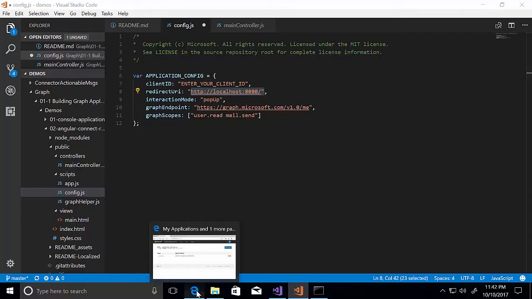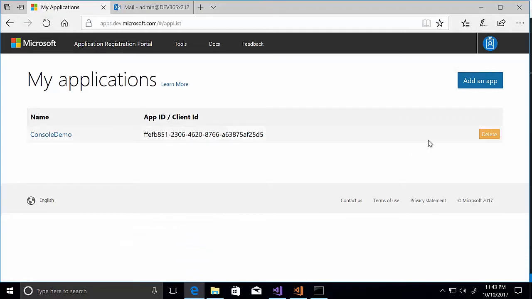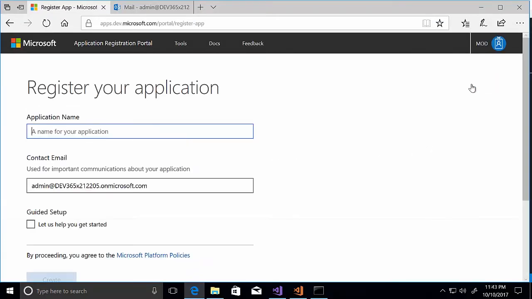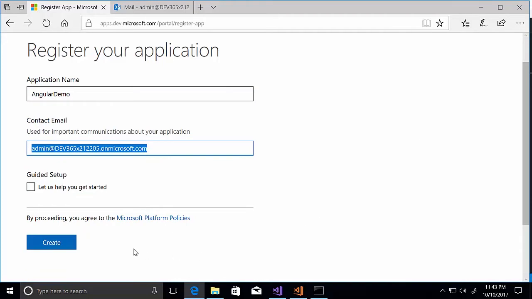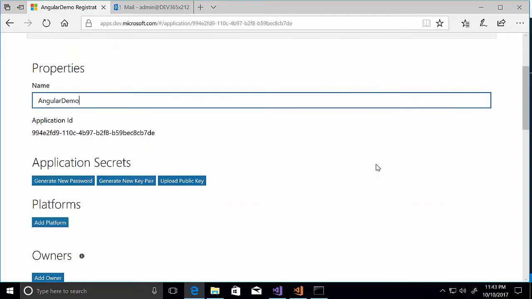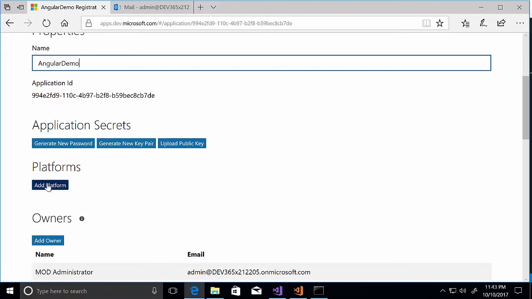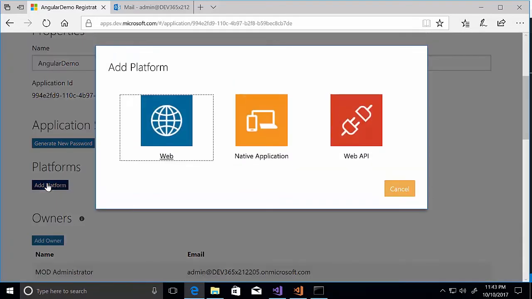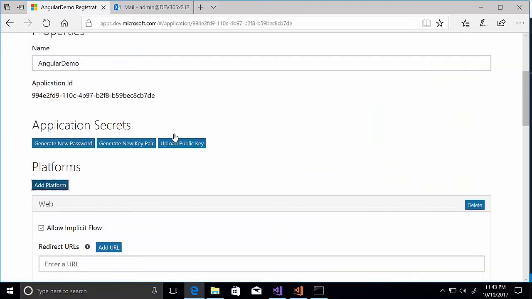So let's go over to the app registration portal and create a new application. I'll first click add an app and give it an application name. I'll just call it Angular Demo. Use the same email address and I'll click create. That will create the application and give me a new application ID. Now there's nothing I need to do for any secrets, but I'm going to need to add a platform. The platform I'm going to pick is the web platform.